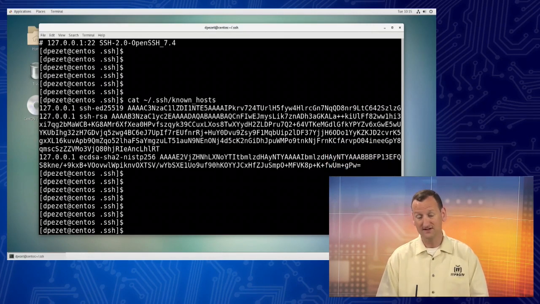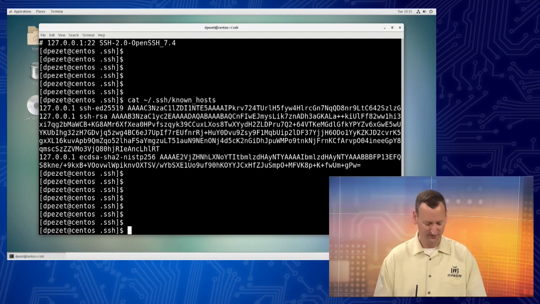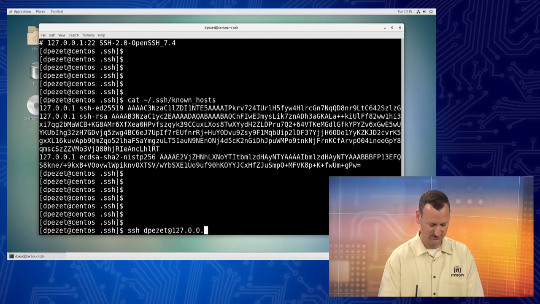And now that it's there, remember when I SSH'd a moment ago, it said, hey, here's this fingerprint. I don't know if we trust it. Are you okay with it? Right? This time, if I try, I'm going to SSH as dpossett into my server, right?